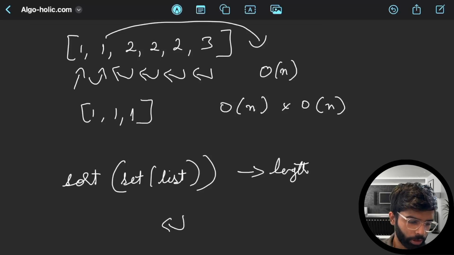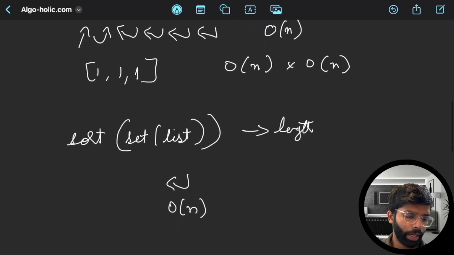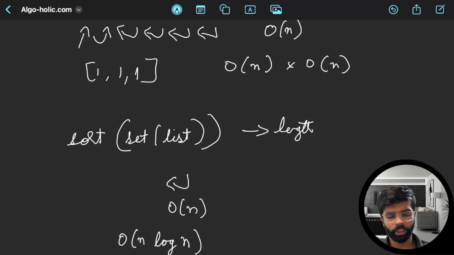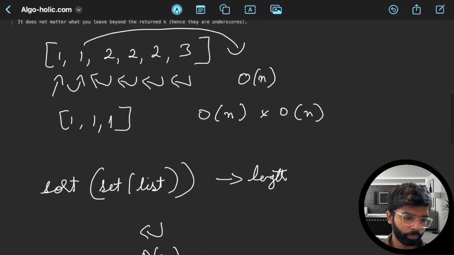The time complexity of this is going to be big O of n, as it takes n time for converting from a list to a set, and sorting is going to take n log n. So the final time complexity is going to be n log n, and space is going to be big O of n. But this is not a valid solution because the question explicitly asks us to solve the problem in place. Now let's look at the brute force solution again.